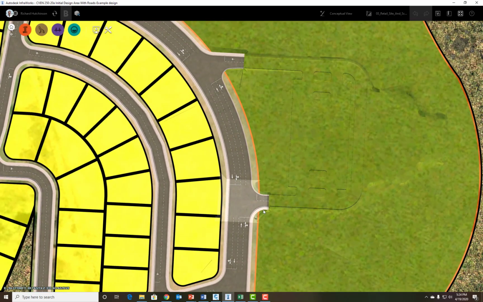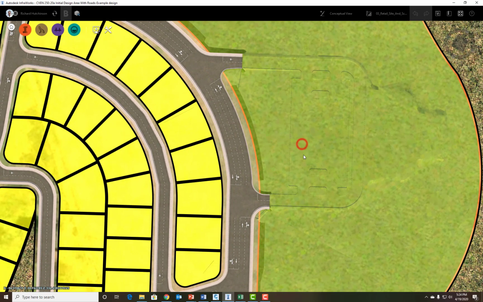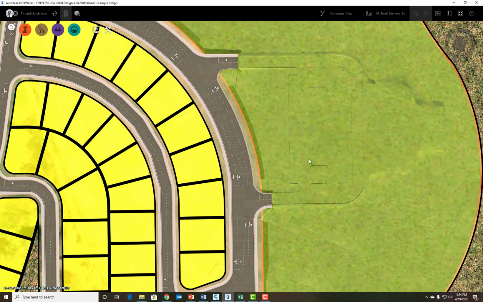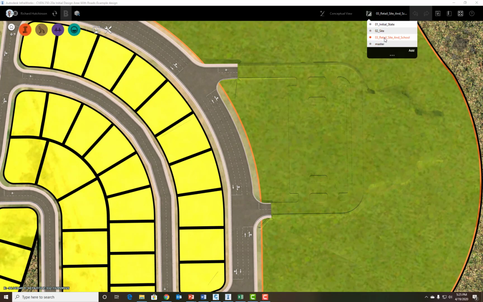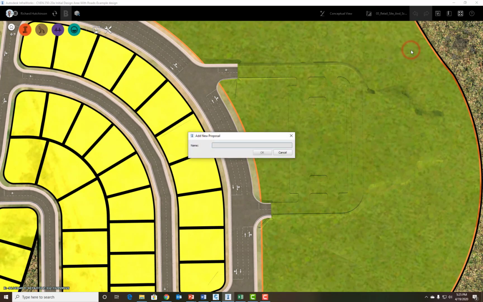I've also added in the tie-ins into the main road. A lot of this we'll talk about next class, but I wanted to get the general idea of how you can get started pretty quickly with your stuff. So what I would do is I'd come up here. I'm going to start from the retail site in school. I'll click add and I'll go 04, and I'm just going to keep this short, exercise 01, and I'll hit OK. And so here's the proposal as far as it's set up.